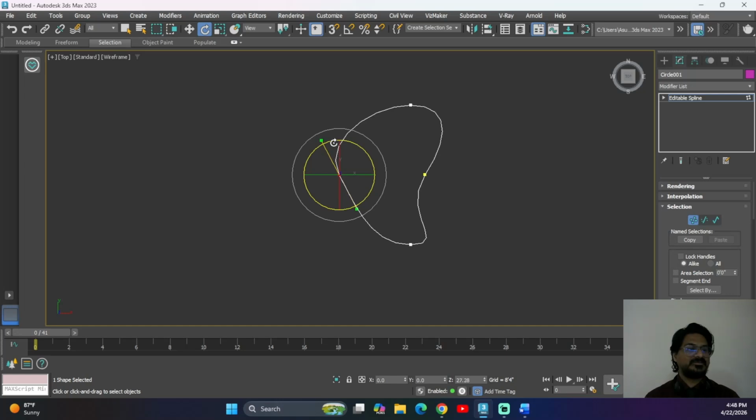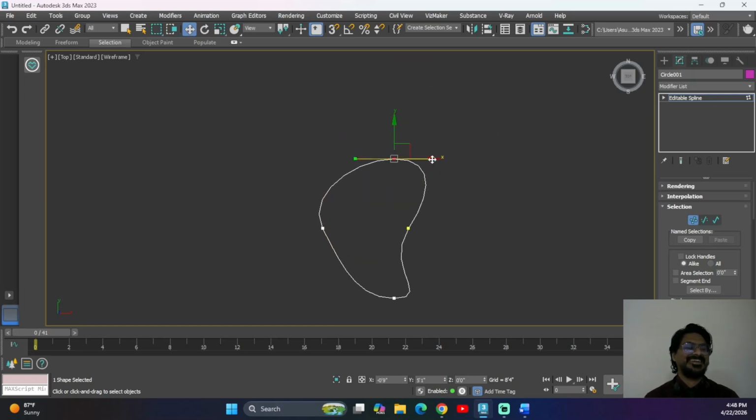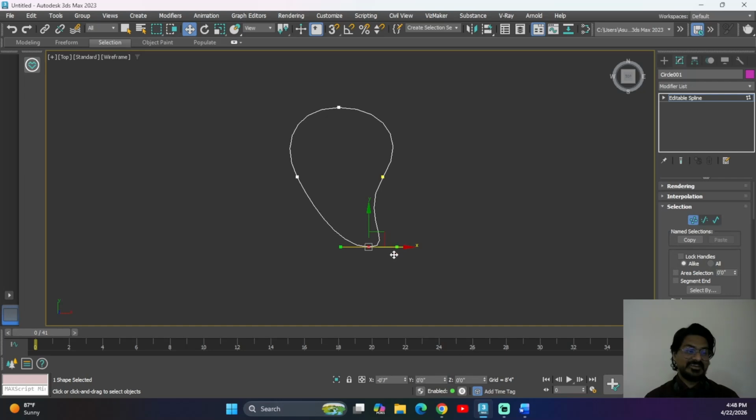Now it doesn't look like a... Now this one looks like a face, a horror face. Yeah, the ghost one. Yes. Now we are having something like this, which I created as the path.